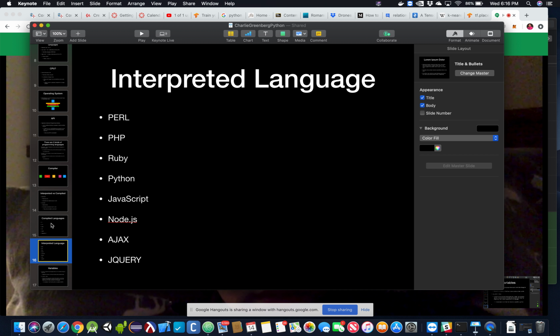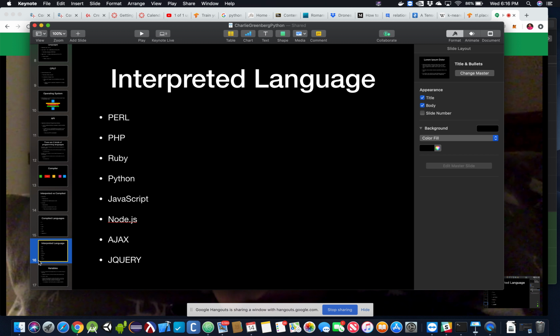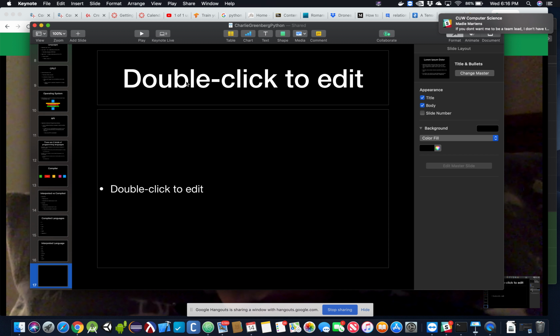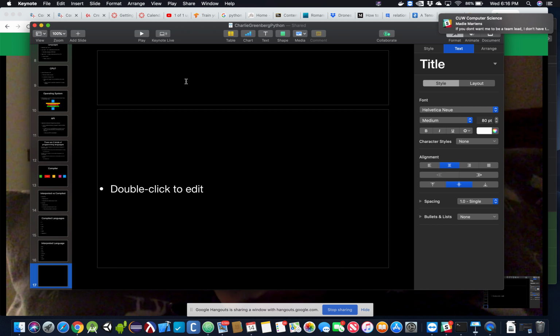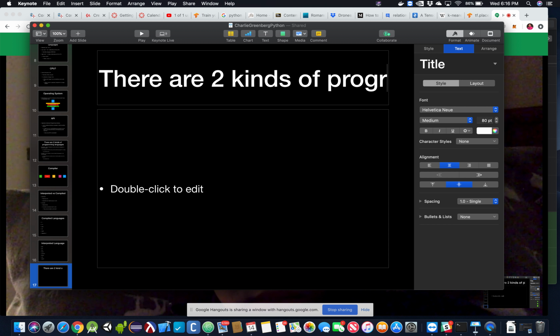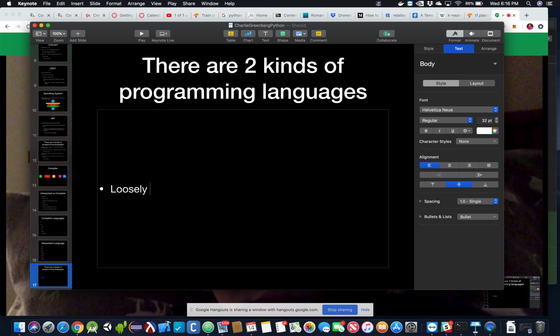So in the context of this, I said we were going to have lots of slides that are kind of like this one. So this one says there's two kinds of programming languages, interpreted versus compiled. Now I'm going to create another slide that's going to be pretty similar to that. There are two kinds of programming languages. We have loosely typed and we have strongly typed.